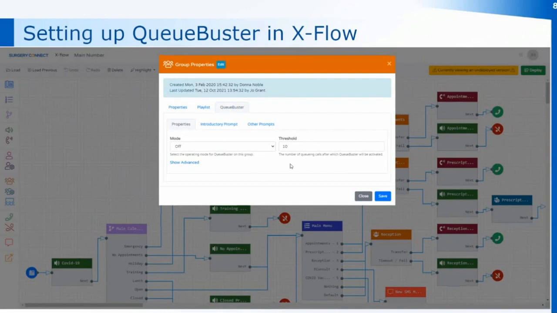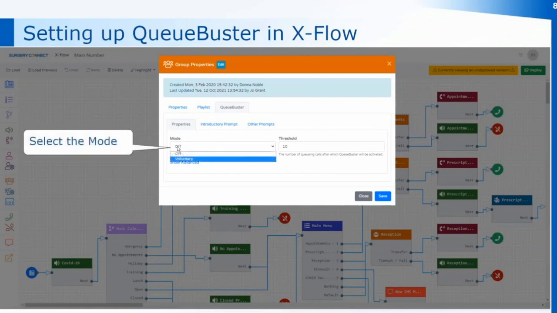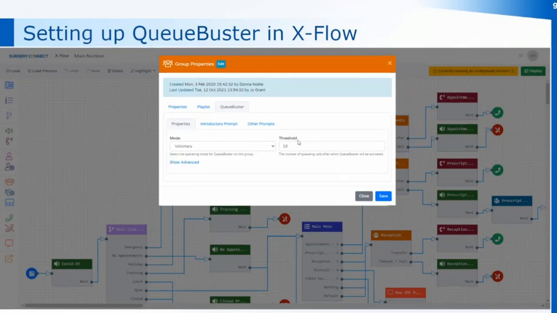Within the QueueBuster tab, I can then activate QueueBuster just by changing the mode from off to voluntary. That will then give the patient the option when the threshold is met of dialing 1 on their telephone keypad and booking that callback. You can also change the threshold.